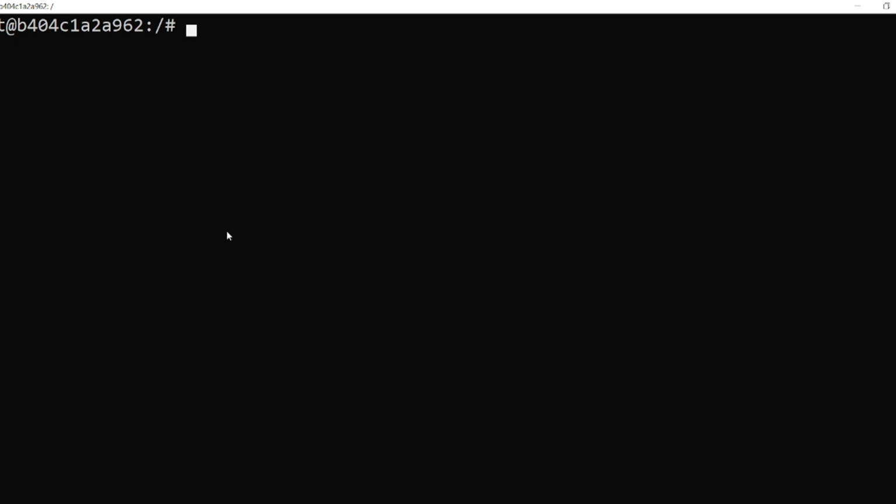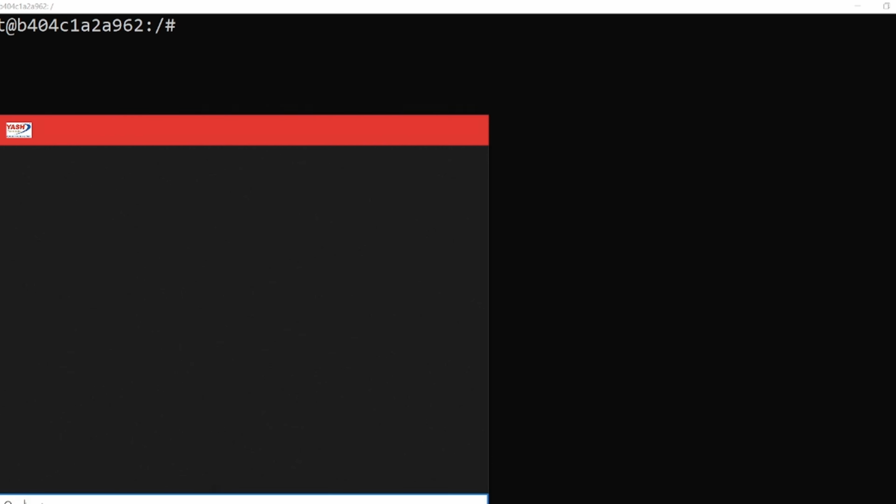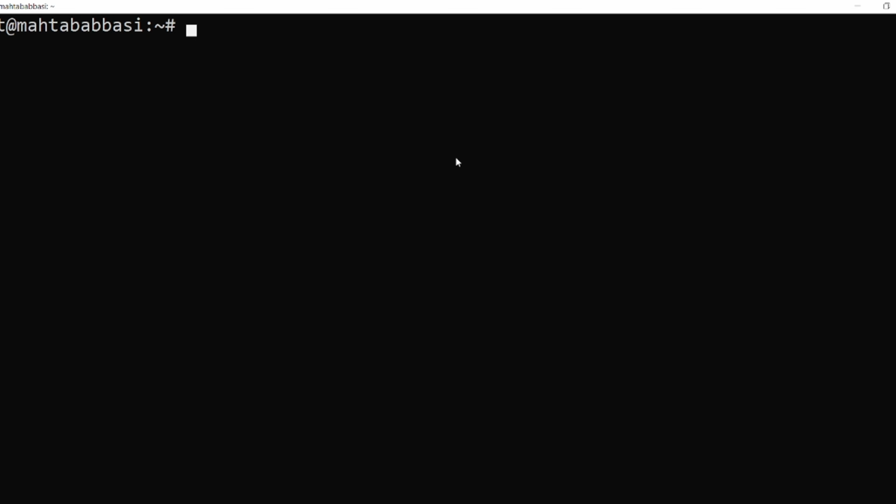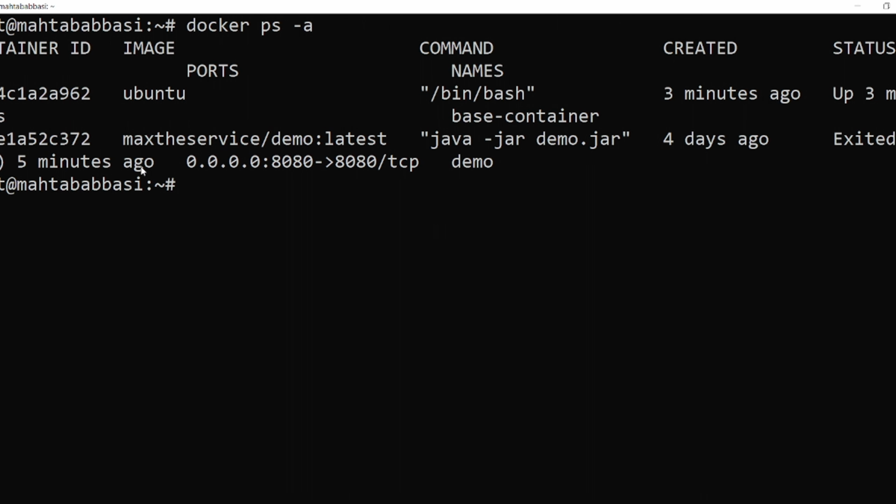Now I will have to go to another terminal, and first I will see, okay, I have started a new container. Is it running or not? docker ps. Okay, we have it running on port 8080. You can see here 5 minutes ago we started this Ubuntu one, with the name of base container.